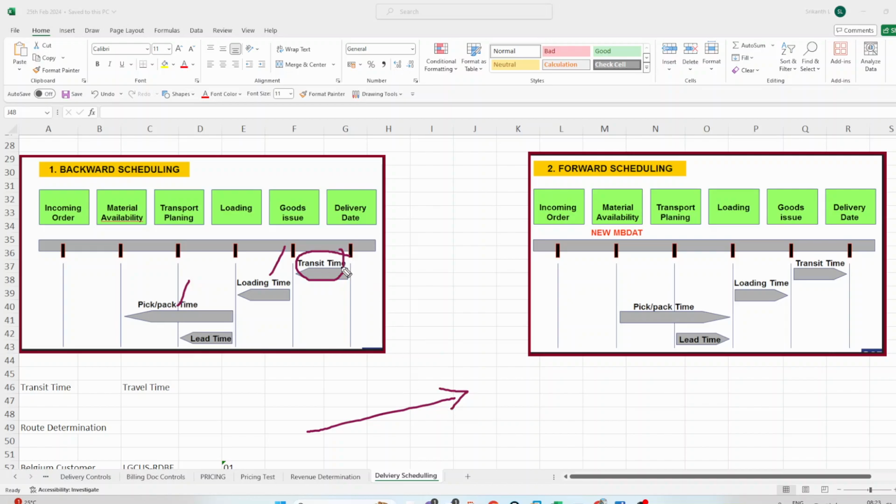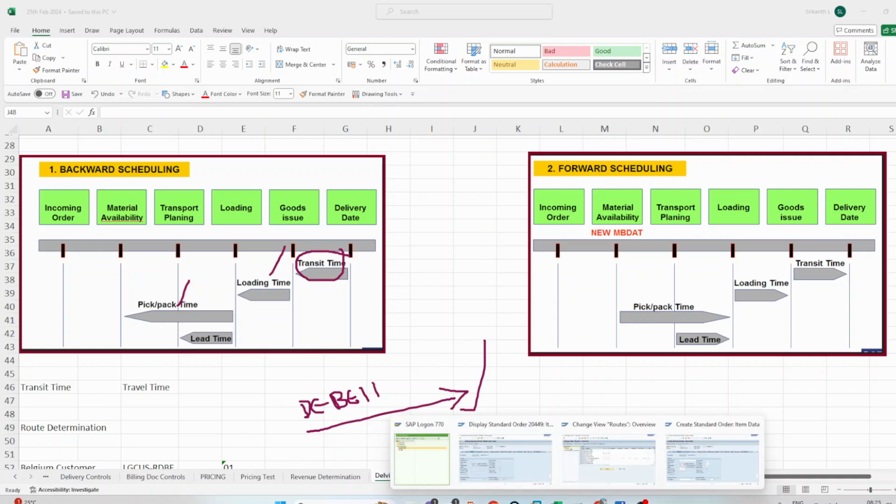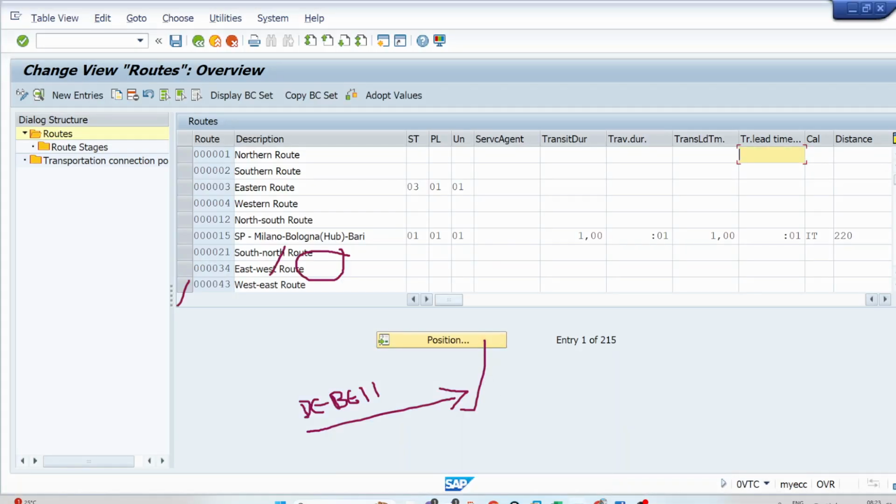So this transit time you actually maintain in the routes. From this country to this country, and from this transportation zone to this transportation zone, how much time is required for the travel, you actually maintain in the routes. To understand the impact of transit time, we have created a route, and in that route we are going to maintain the transit time.